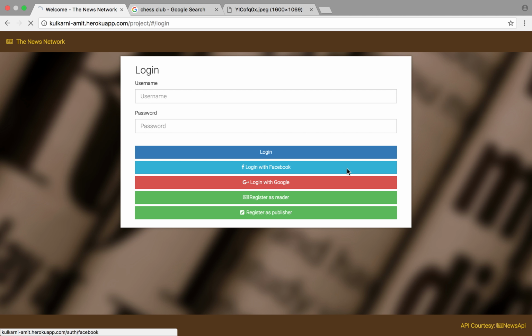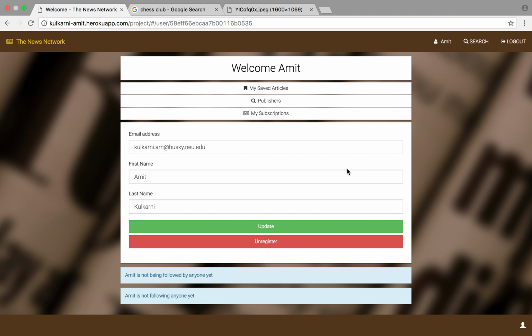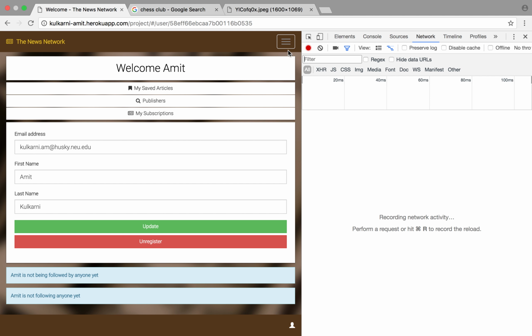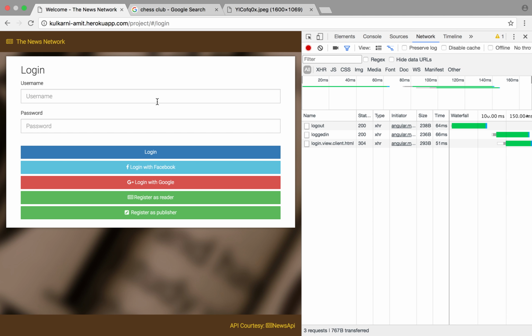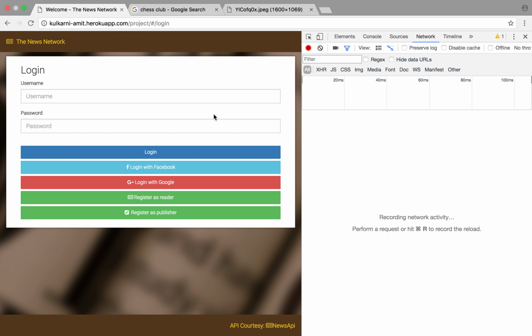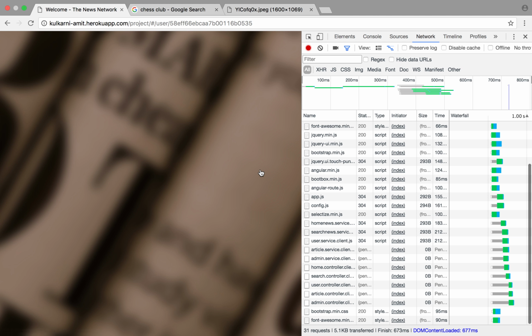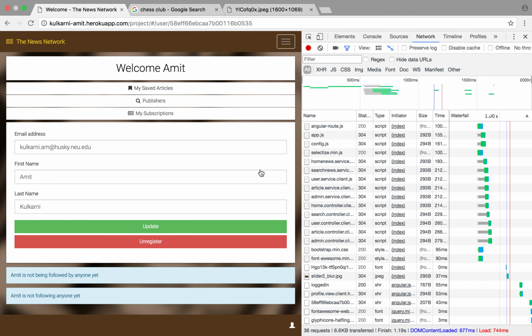So if I click on login with Facebook, we see that a request was generated. Let's log out and look at that again. So I'll be clicking on login with Facebook. This should basically take me to the Facebook web page wherein I provide my credentials, and it provides me an authentication code and redirects me to a callback page from where I can enter the site.